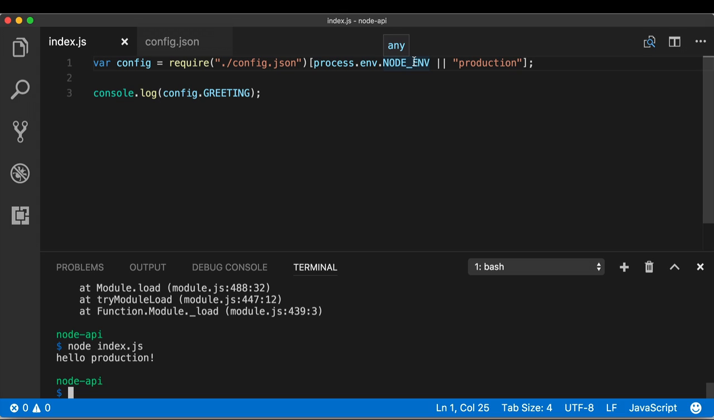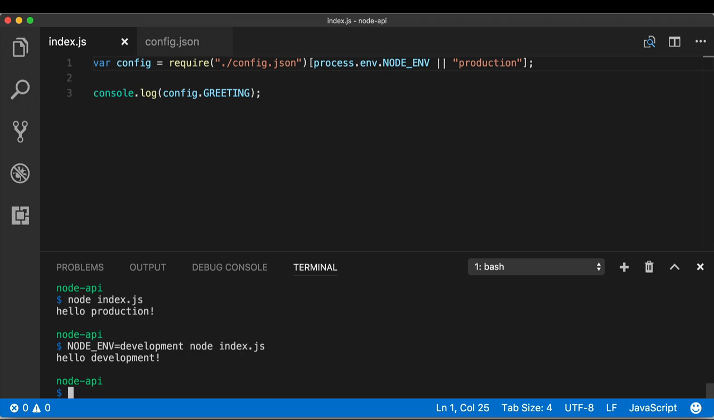Since we didn't set a node environment whenever we were running the application, it defaulted to production and pulled that greeting in. So let's go back and let's type in NODE_ENV equals development and do node index.js. And now you can see that we have our hello development console log. All right, our application is set up and now we can start creating some routes.